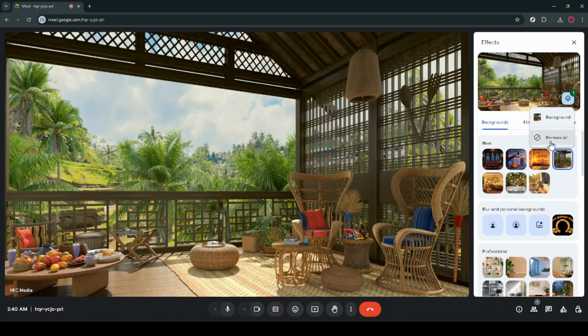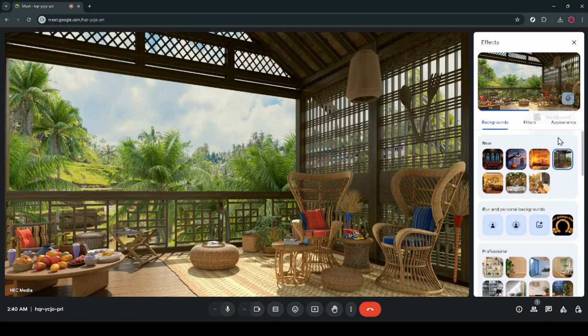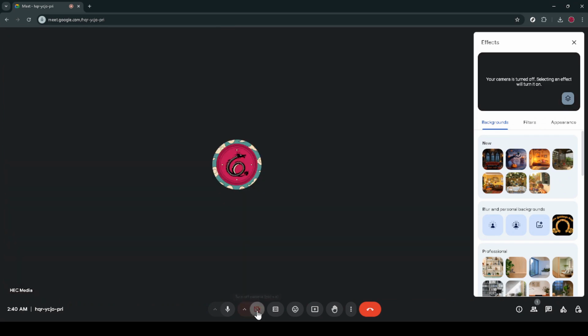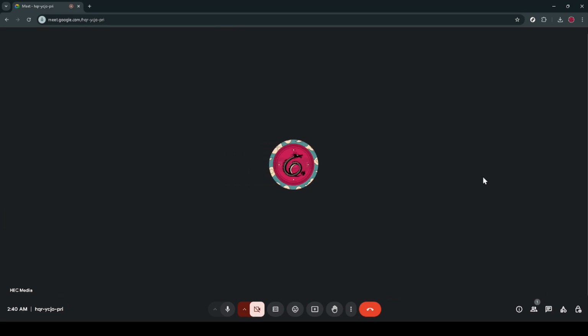Now, to achieve that clean, distraction-free look, you'll want to click on Remove All. This option essentially does away with any personal or virtual background, leaving you with just the plain backdrop of your real environment. And just like that, in a few steps, you've successfully removed your background in Google Meet.